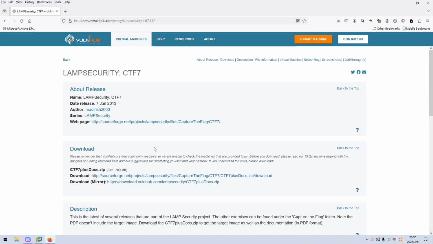I'm back with another machine on Vulnhub, which is LAMPSecurity CTF7. The link will be added into the description section below so that you can download it. Because this machine is a bit old, I think there will be several different ways to penetrate into the box, or the machine. In this video, I'd like to showcase one of them.